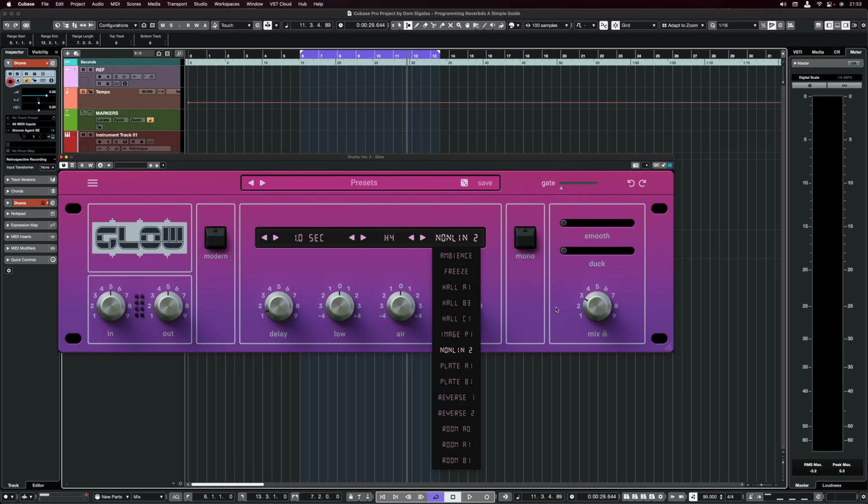Before I finish this video, I want to say a few things about the most common algorithms. As you can see here, we have hall. Hall algorithms are usually great if you want to place a source into a lush, big space. It's great for vocals if you have a lush big ballad, right? And you want this big sound.